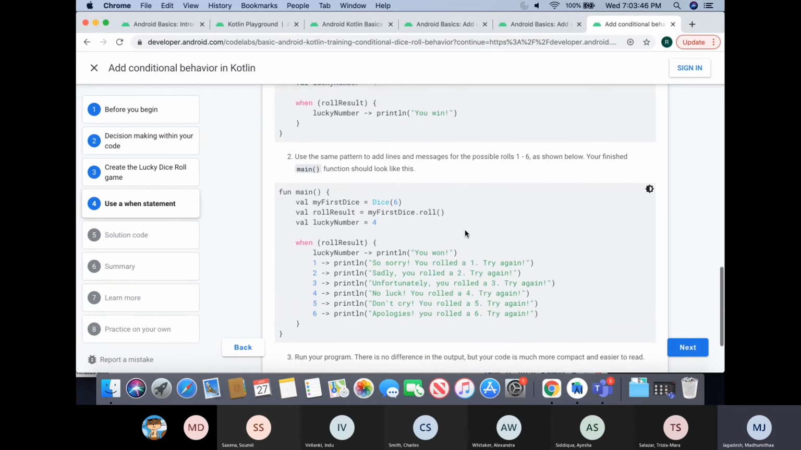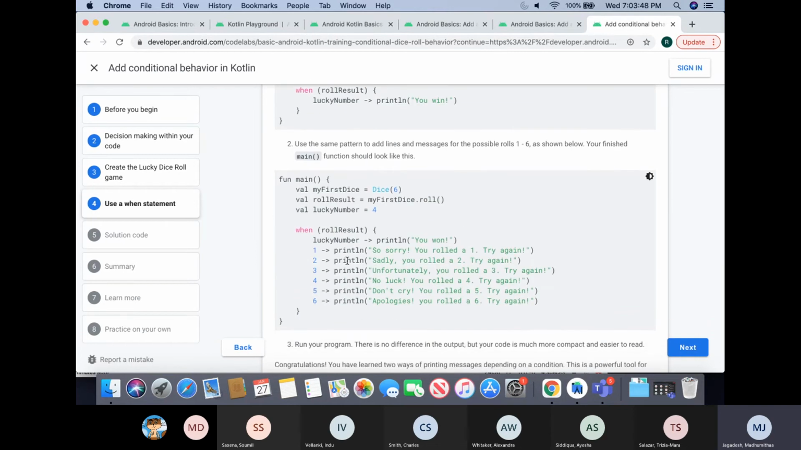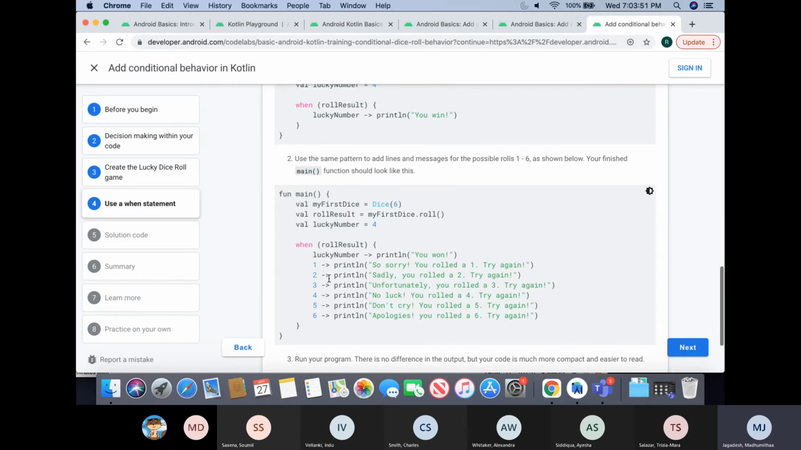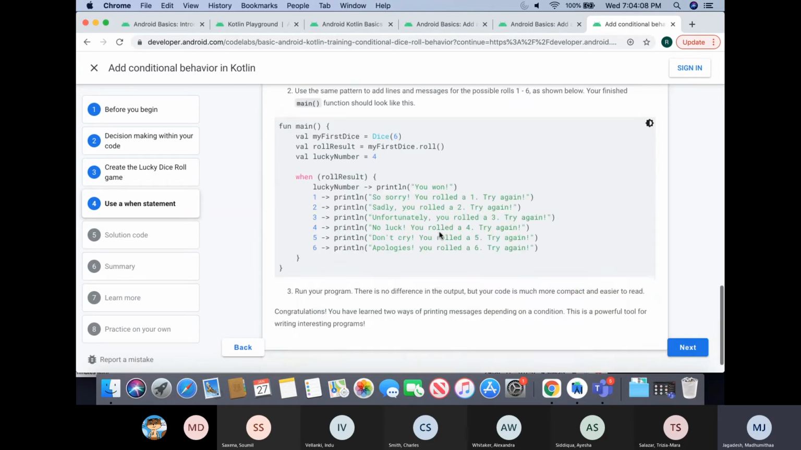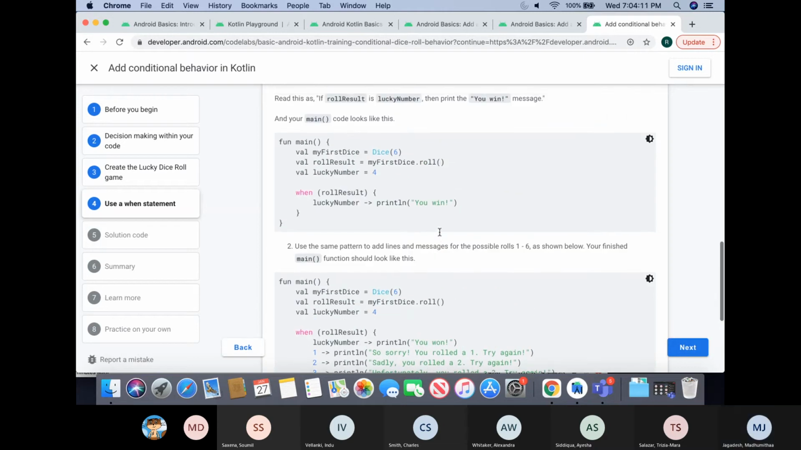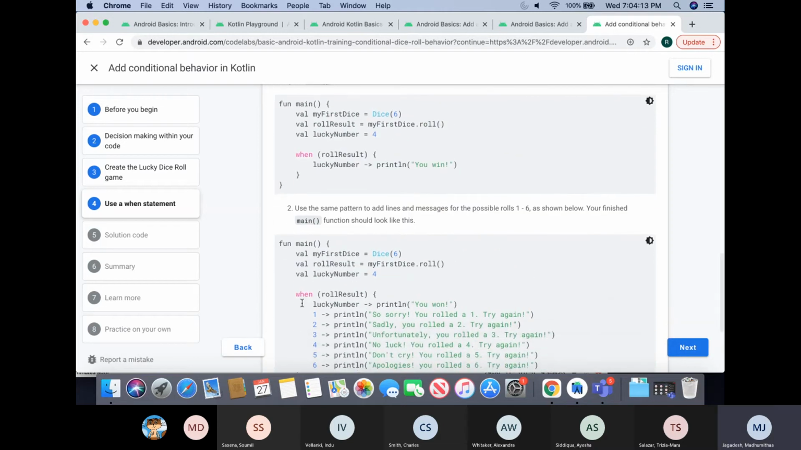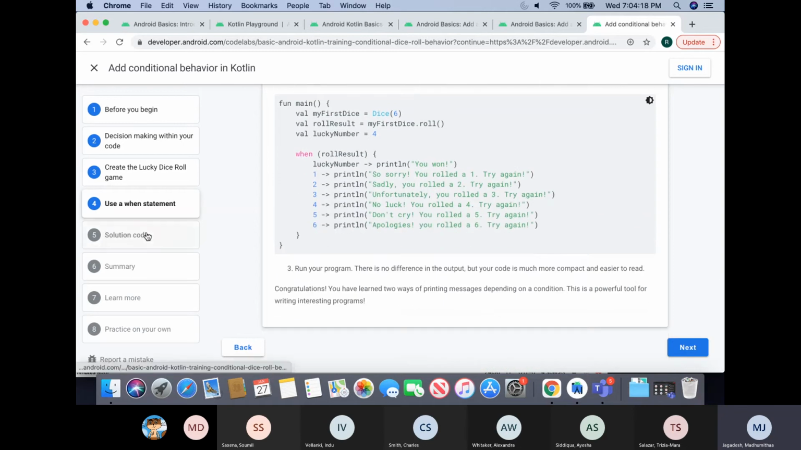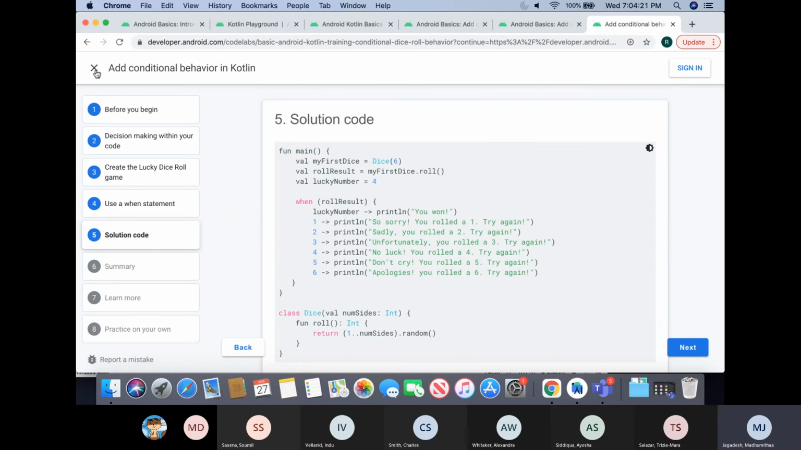And that's the same thing, but you can also change it to the possible real numbers rather than just doing lucky number. If it's your lucky number, print you won. But if it's 1, you rolled this. If it's 2, you rolled this. So that's the syntax for it. When this happens and it's this, then execute this. That's the code for it. So that was the solution for that.